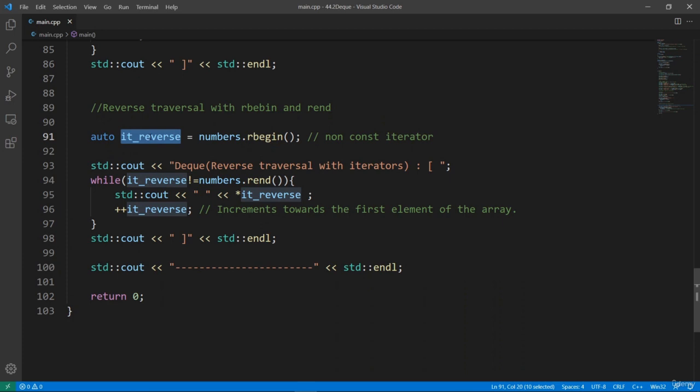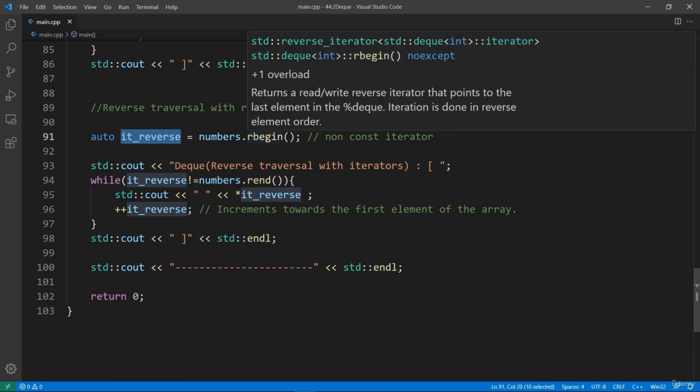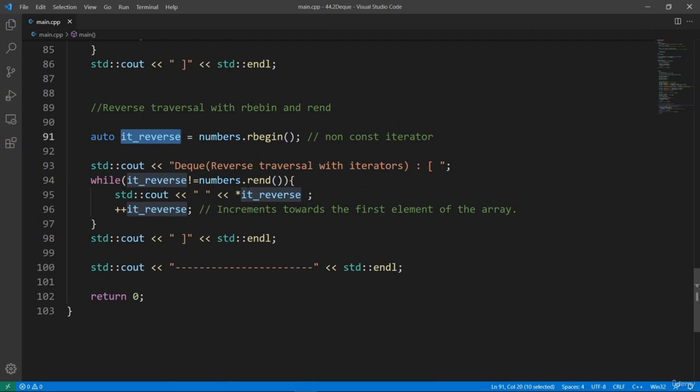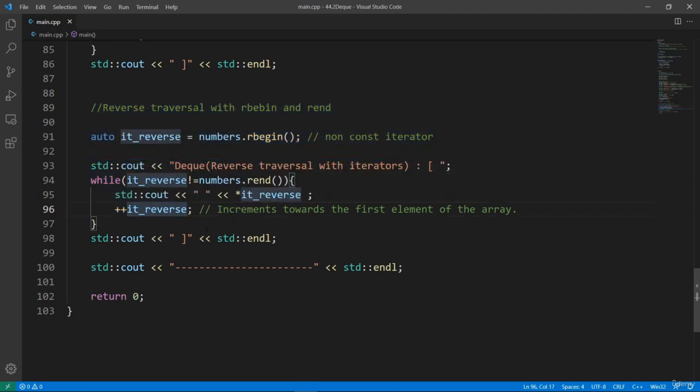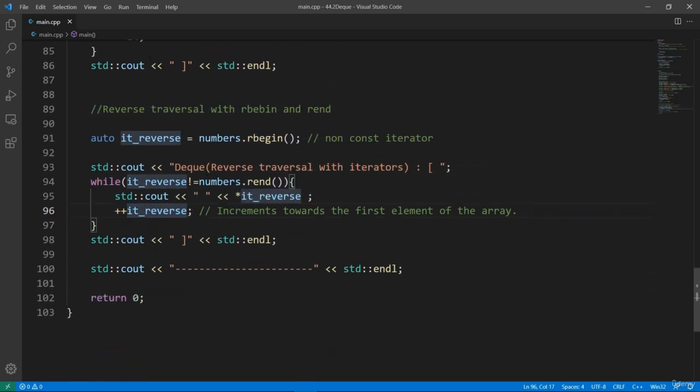So we can put up our reverse iterator, which is going to be the beginning from the back, and we can loop around until we hit the reverse end iterator, printing each element at each iteration using the dereference operator. And at each iteration, we're going to increment our iterator to move further back in our container, and this is going to do exactly what we want. Our elements are going to be printed out in reverse order.